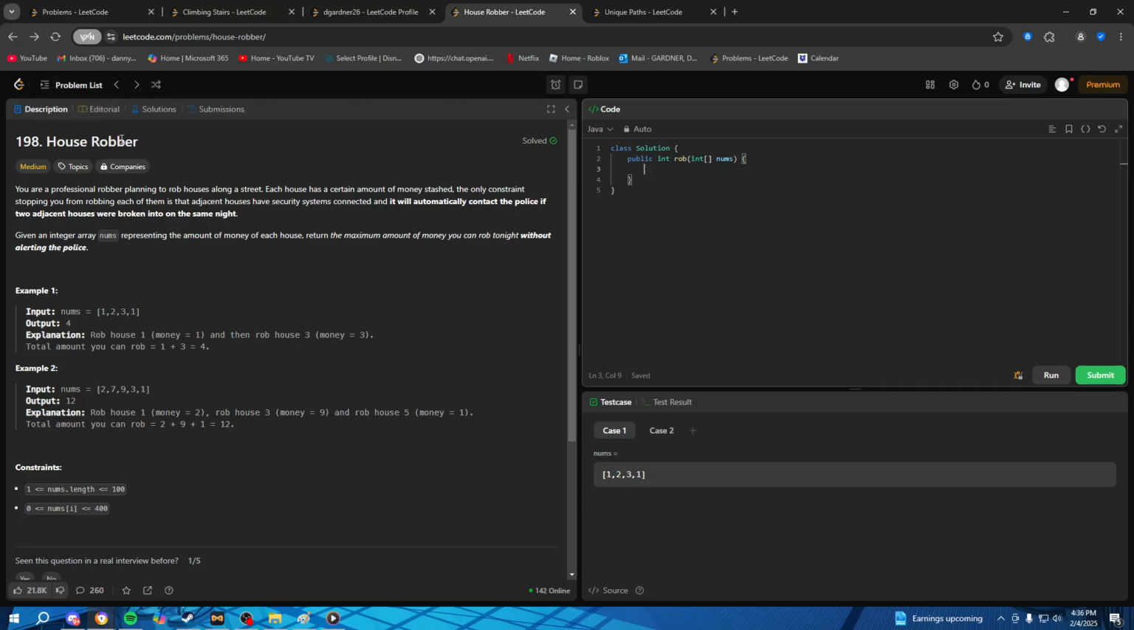And so to start, we're just going to start by reading the question. You're a professional robber planning to rob houses along a street. Each house has a certain amount of money stashed. The only constraint stopping you from robbing each of them is that adjacent houses have security systems connected, and it will automatically contact the police if two adjacent houses were broken into on the same night. Given an integer array nums representing the amount of money in each house, return the maximum amount of money you can rob tonight without alerting the police.